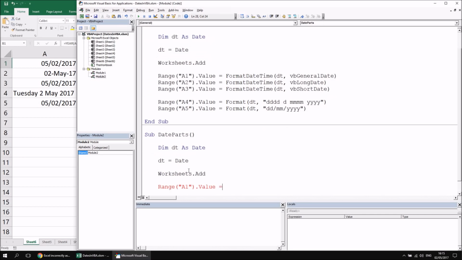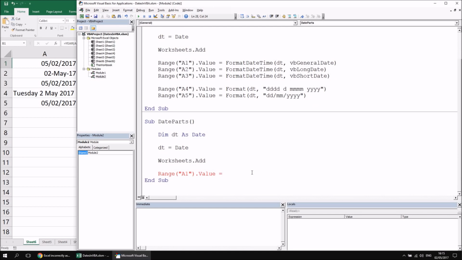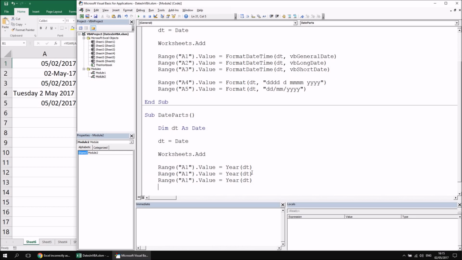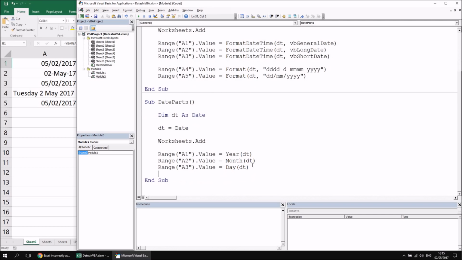If we copy that out and paste it into this new procedure, all I'd like to do to start with is set the range A1's value to be the year of the date. And then I can just copy and paste that line and change the cell references. So we've got A2 and A3. This might all be quite boring. You may well know all this already, and it's not particularly exciting, I admit, but it's all sort of the groundwork for some of the more complex things you might want to be doing with dates.